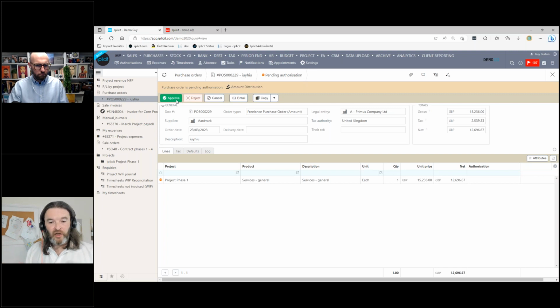So we do line level analysis as part of the inbuilt approval and authorization workflows that we've got within iplicit. Project managers will get notifications in-app, within iplicit itself, but we also send out email communications and notifications out to their mobile devices.